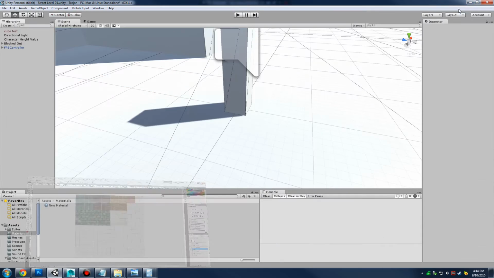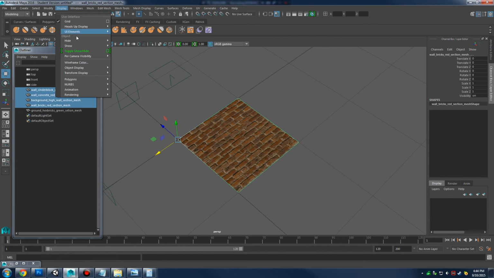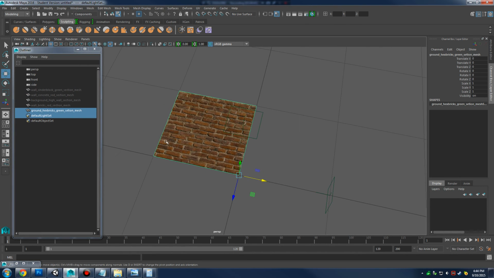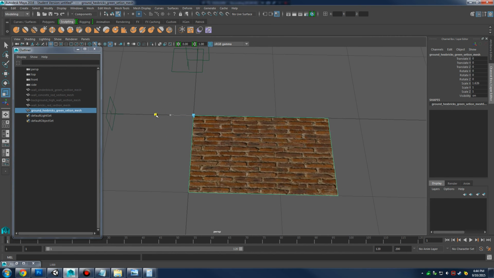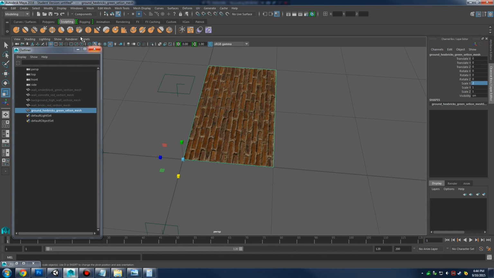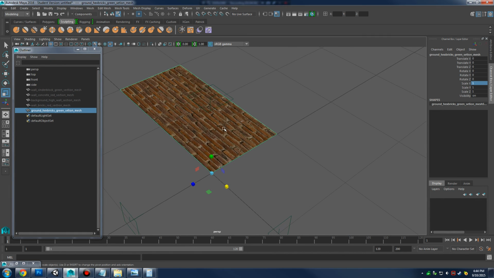So I'm going to make my models match those dimensions. So I have ground hex bricks right here. I'm going to hide these others so you don't get confused with those. Hide selection. Right now I haven't adjusted those, but I want to scale it in the X direction. So I'm going to do a scale of 2. I'm going to go to Modify, Freeze Transformations, like so.